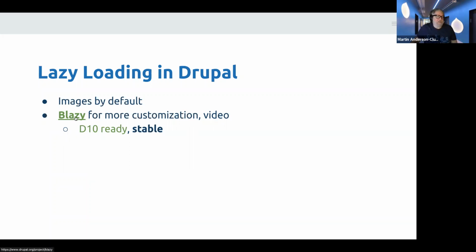And I'll just point out here, I'll make these slides available. These are links to the actual modules that you can use if you want to employ some of these strategies on your own website. There is a convention that I've used here. If you see a link that's green, that's for a module that is already D10 ready. And if it's bold, that means it has a stable release. So in this case, Blazy is both D10 ready with a stable release. So if you need either the deeper customization or to lazy load your video player, there's really no reason not to use the Blazy module there.